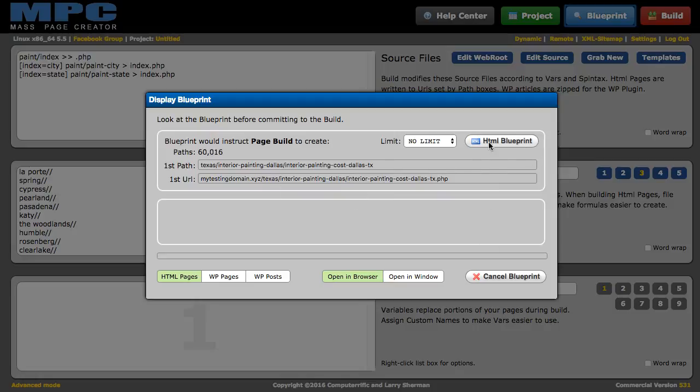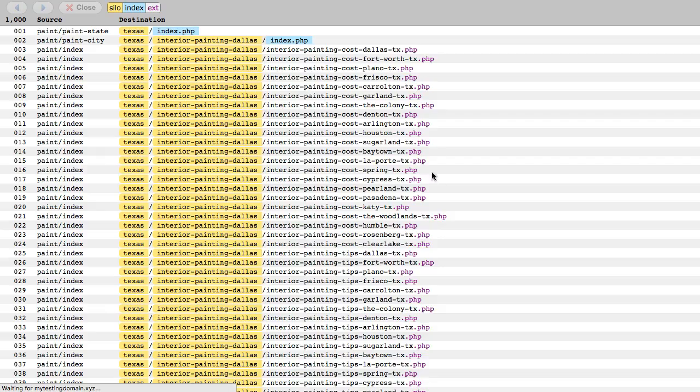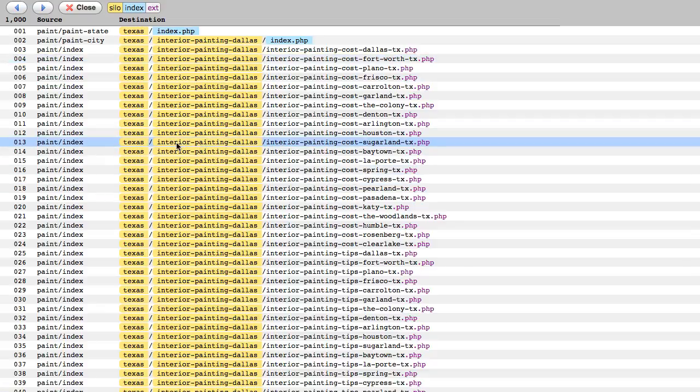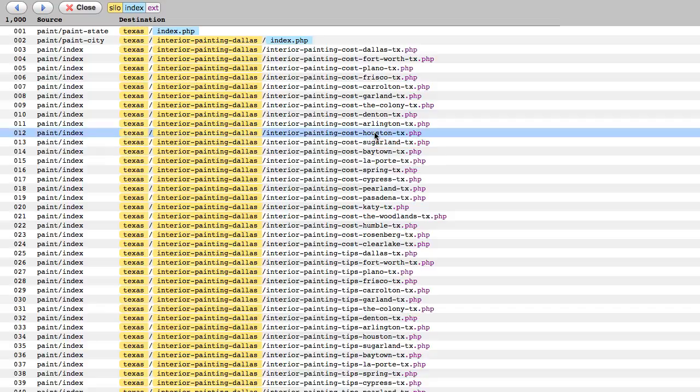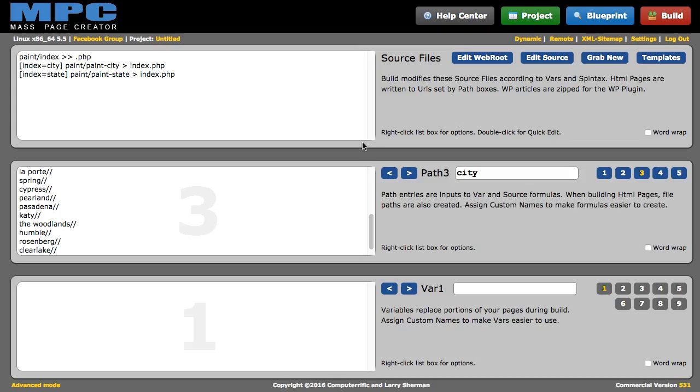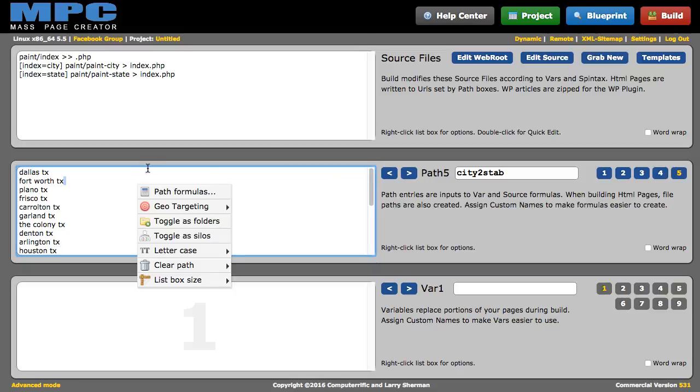The only issue that we still have is, even if we do a blueprint, we'll go ahead and do one, the only thing we've done now is we've just made everything a silo. It's still doing the same thing where we have interior painting Dallas going to Houston. And what we should have is everything right here going to Dallas. So let's go ahead and start making some edits and getting this all changed up. The first thing that I like to do is make sure my cities are all matching up. So I go over here to my path 5 and I right click, and I want to click path formulas.